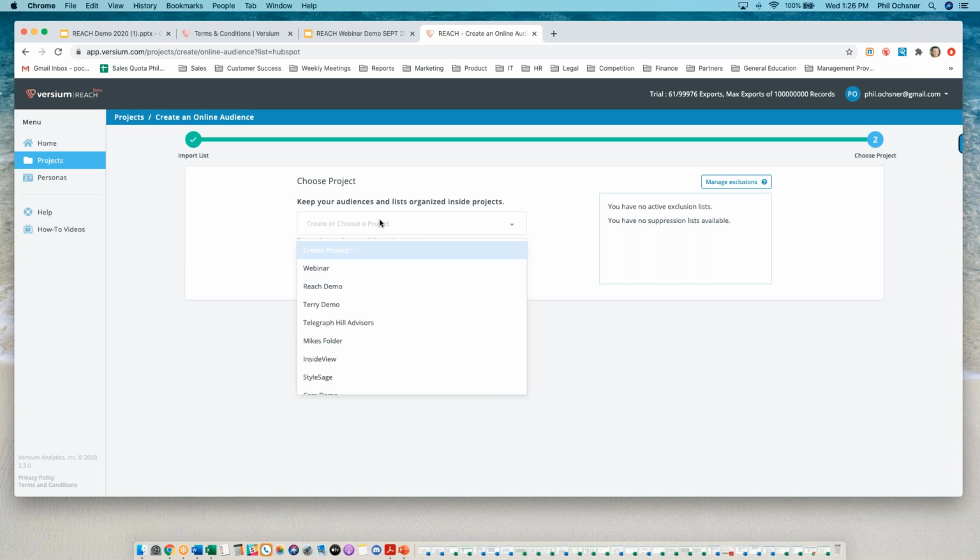consumer information. But first, I am going to name this folder that I'm going to be doing a few projects or a few file appends in. We'll name this Webinar September.